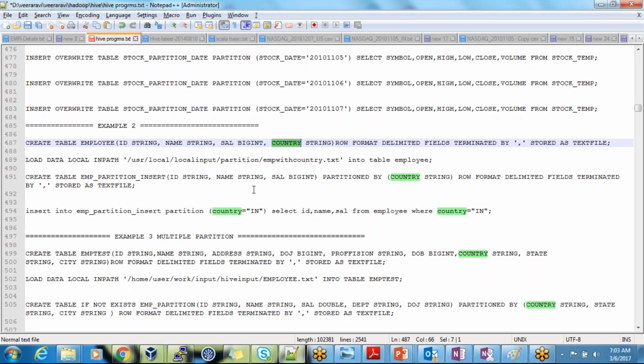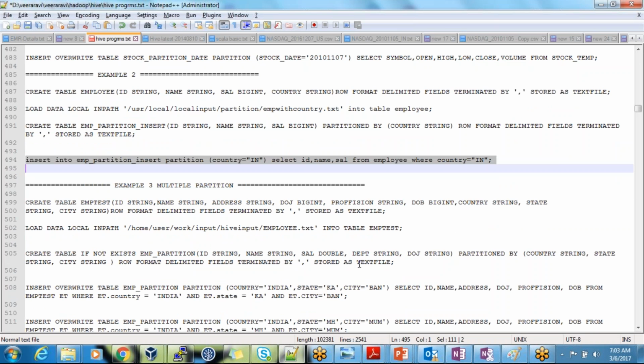Then I created one partition table by separating my country, and I loaded it. I'm using insert statements. You can write all insert statements in a similar way: insert India, UK, US, whatever it is. You can also use a where clause, no doubt in that, where country equals this. And you can also create multiple partitions, like a partition inside a partition, sub partitions, like country, state, city. You can divide it. Understand, guys?